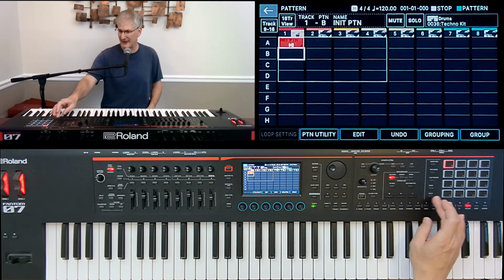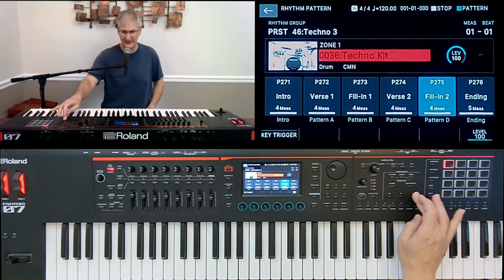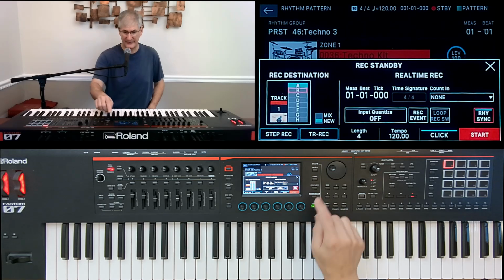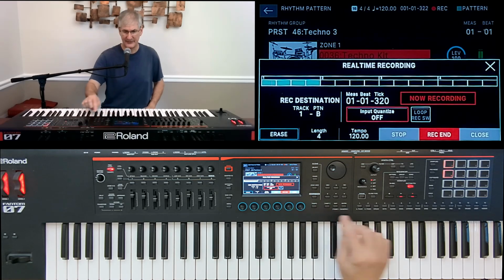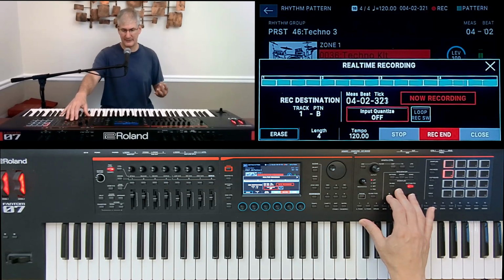Now I'm going to put another pattern here with the same rhythm. This time I'm going to use the fill 2 sound. Let's do that. 4 measures out. I need the sync again and go. See, it's over here. 2, 2, 3, 2, 3, 4, 4, 2, 3, 4.